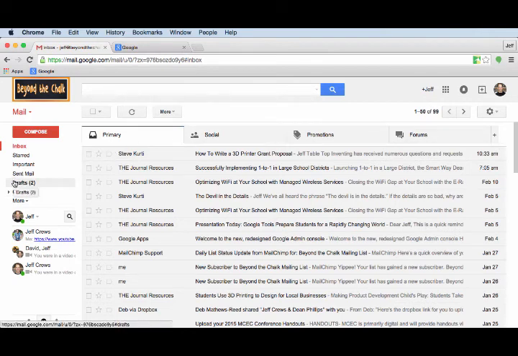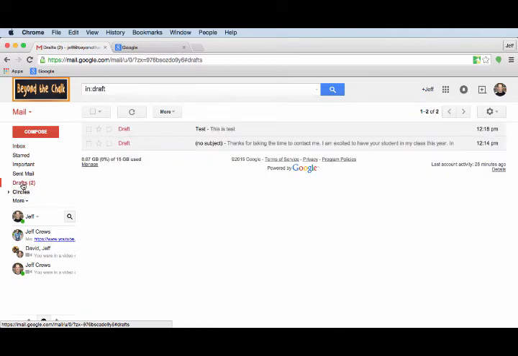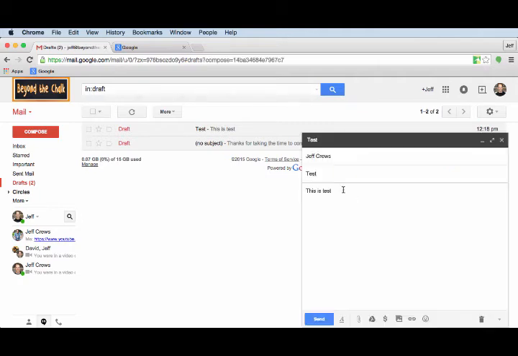To go back to that message, I simply click on this label here. You notice I have two drafts that I'm working on. I'm going to click on this one to open it back up, and I'm back to where I started. So it's a very easy, simple way to just close a message and come back to it as a draft.